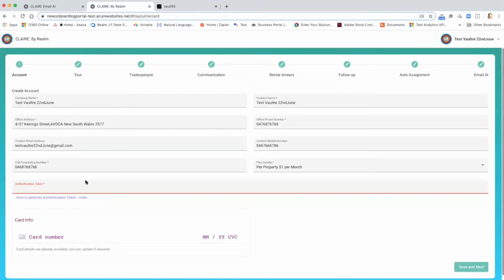Come back to the Claire's onboarding wizard and paste in the authentication token. That is the process complete.